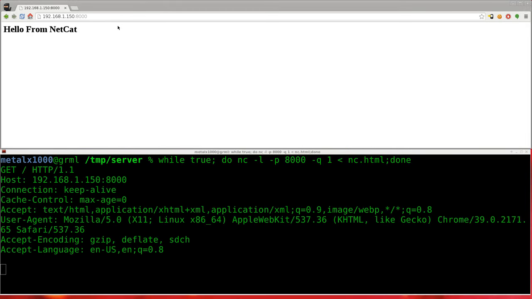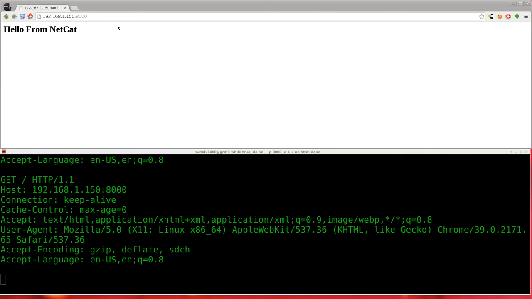We get some output that our browser actually sent to netcat, and you can see that it's still running, so I can hit F5 again and F5 again, and someone else can connect. Basically, netcat is sitting there waiting, it's listening. When someone connects, it gives that information, netcat stops running, but our while loop starts it up again.